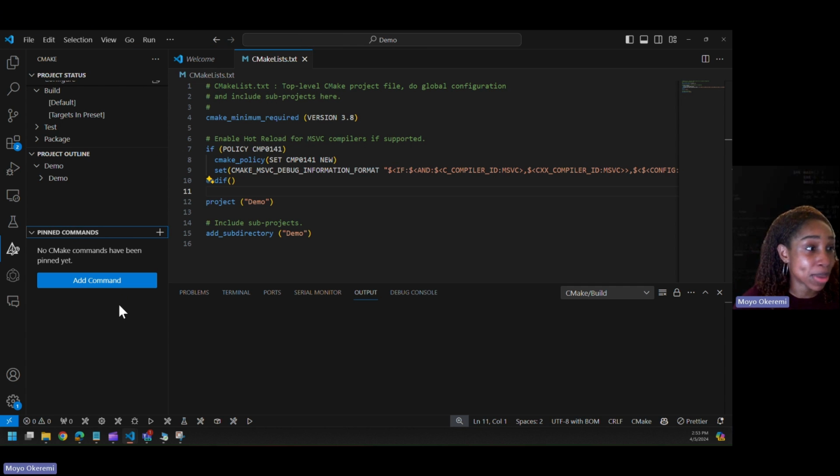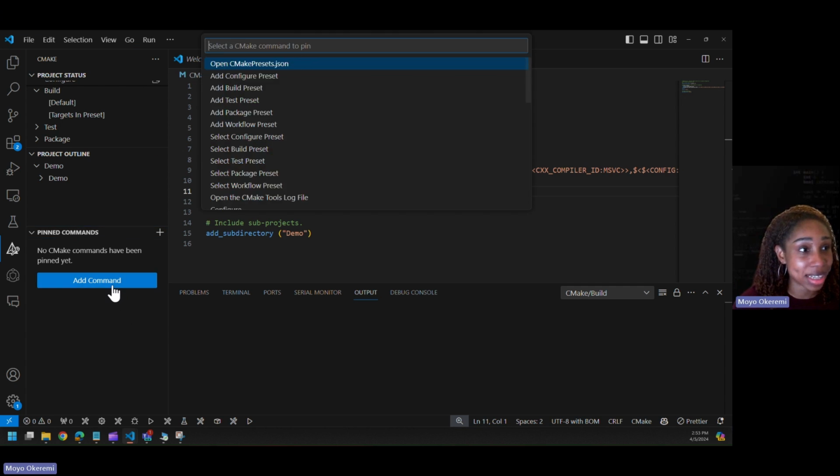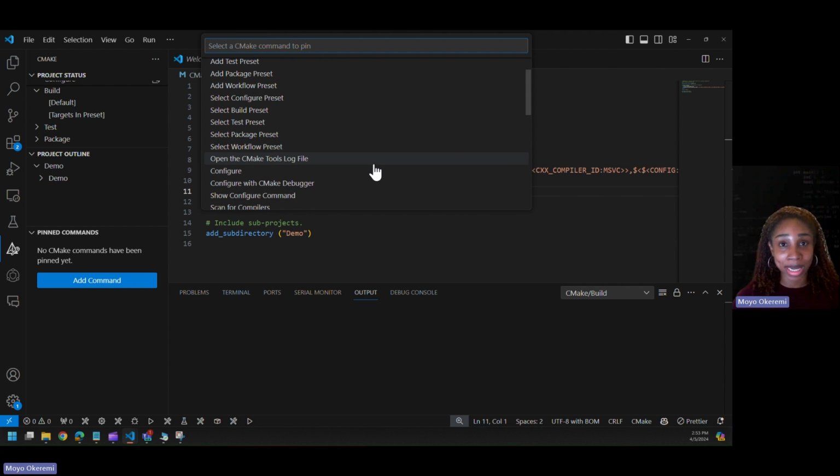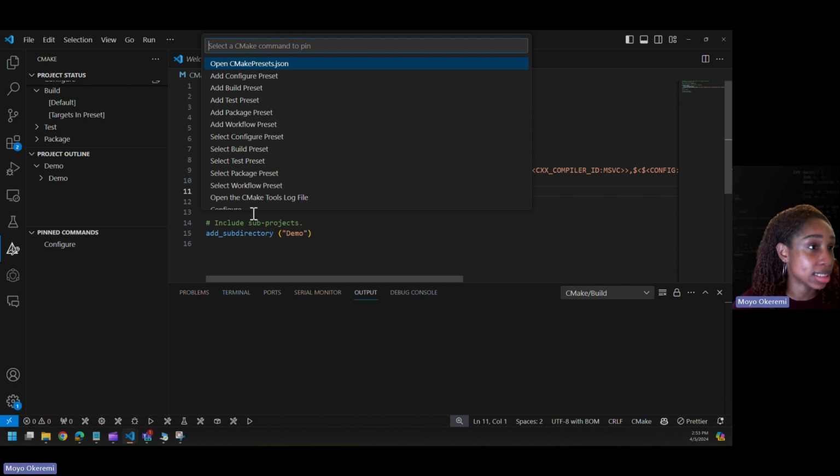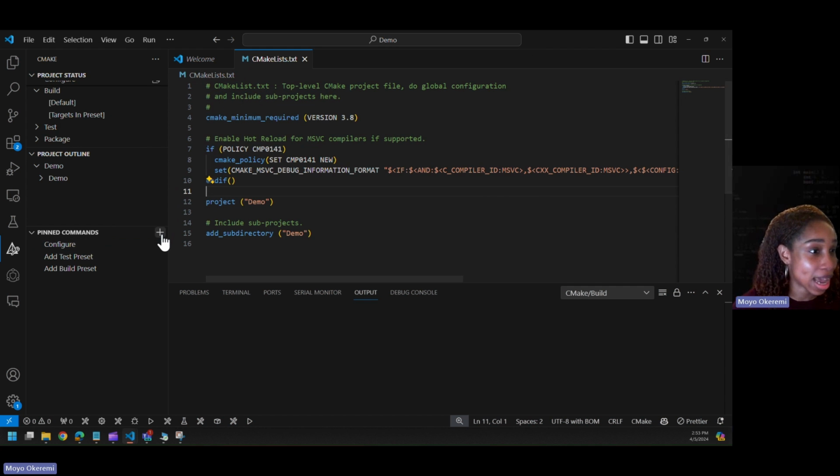Now in this view, to pin a command, you simply click Add Command, and then we pop up a list of all the active CMake commands you have based on your workspace settings and the type of CMake project you have. So if I click configure, you notice that has been added here, and so that has been pinned. To add more, I can just click the plus button right here, and let's add some preset command, because why not? And then let's also add build and add one more.